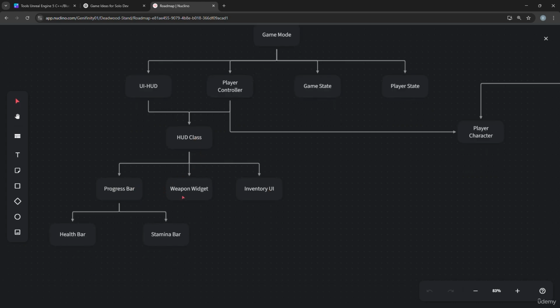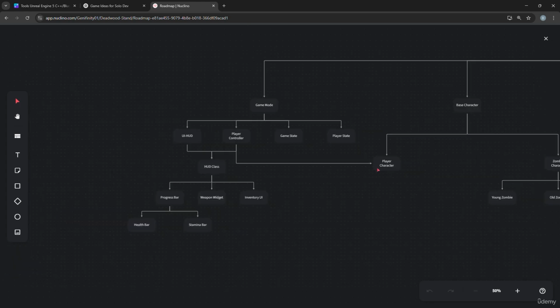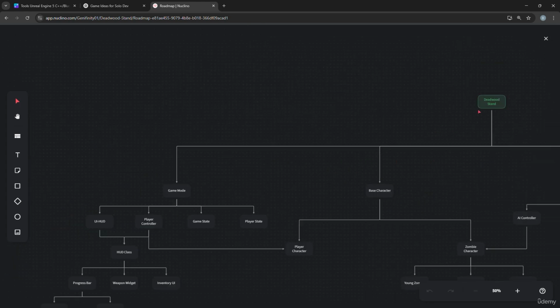Then HUD class will have three different classes. We have progress bar, we have weapon widget, and inventory UI. And for progress bar we'll have health and stamina bar. Player controller is also connected to character class. This shows the relationship between classes in our game.